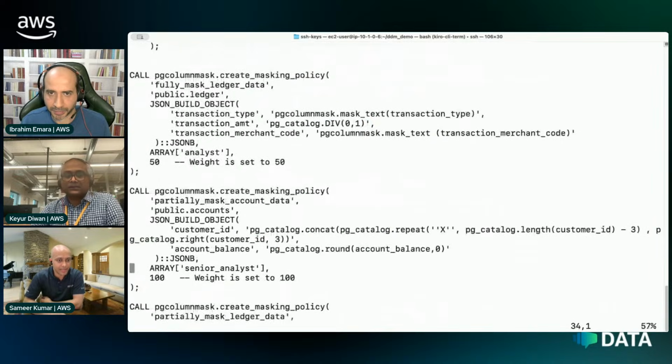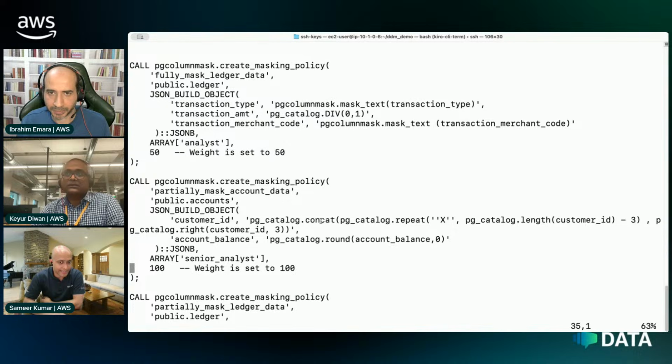And then if I have senior analysts who should see some more details, in that case, I'm masking the customer ID, but I'm showing some details of it. I'm retaining the format of the customer ID, and I'm showing some digits of it so that they can use them for some analysis, or where they want to segregate users from each other, but still they should not see the whole customer ID. And I'm saying if they want to see the account balance, you can show them the account balance to the nearest decimal.